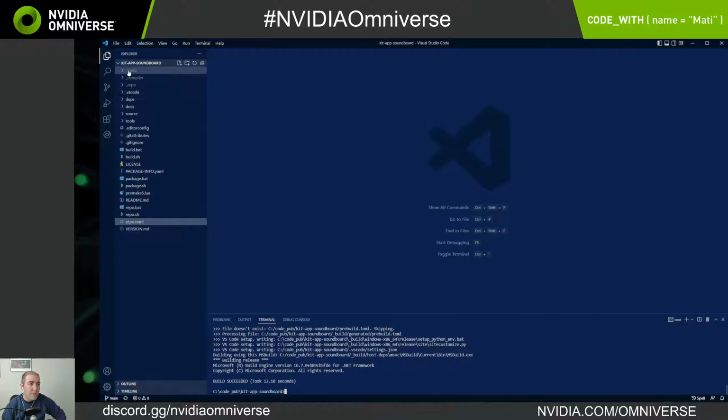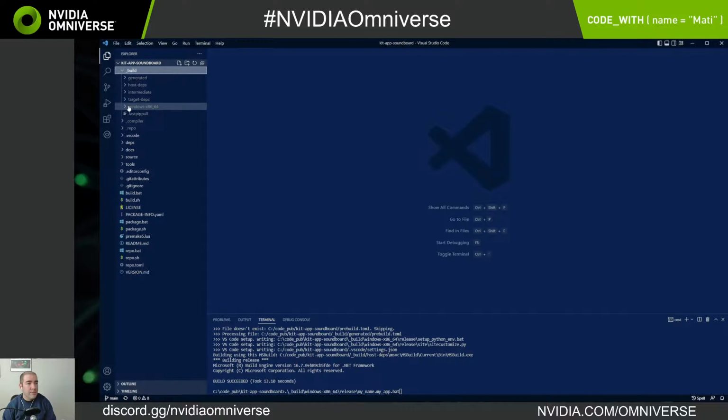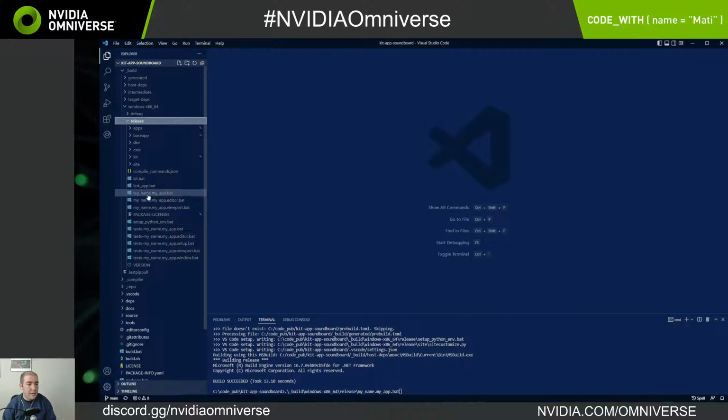So now it created these three underscore folders. And if I come into this build, there is a directory for each platform that you want to release on. There's a release directory, and then in here are the batch files for the apps. So there's actually three apps in here. Let's take a quick look. Yeah, there's my name, my app, the editor, and the viewport.